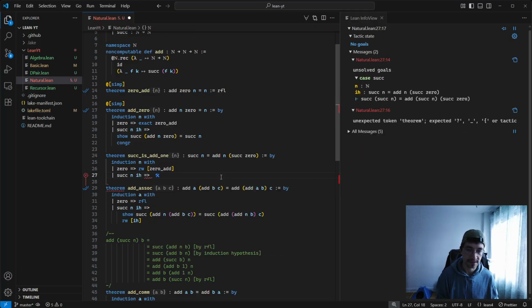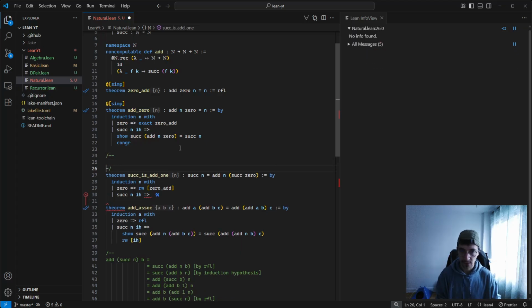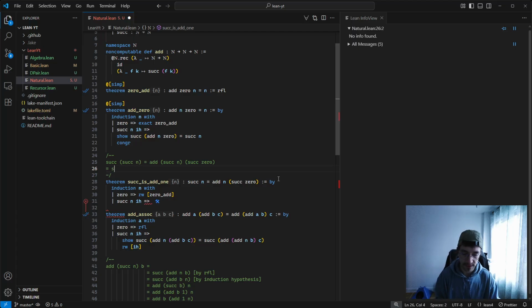And once again, in the successor case, it's more complicated, but not really that much more complicated. So here we know how this goes, right? This is going to be the successor of add n 1. Okay, let me just open a new comment. This is what we want to show. And this here, we know this is equal to the successor of add n 0.